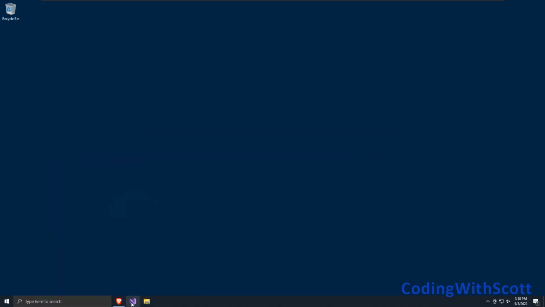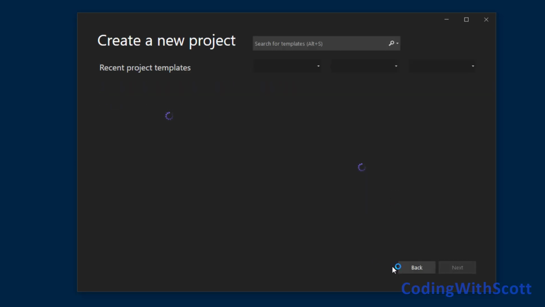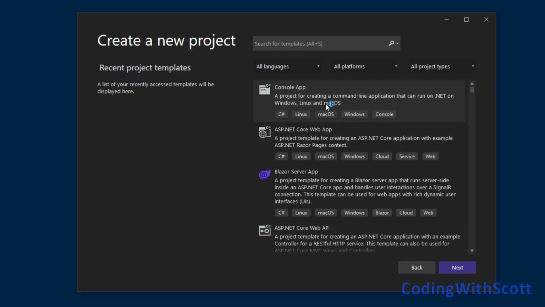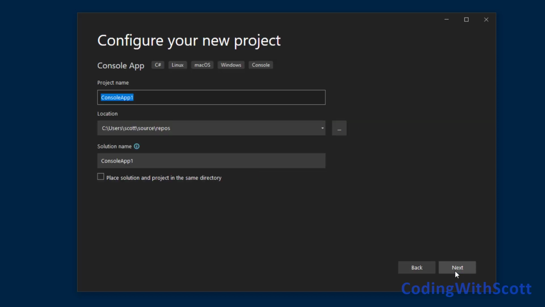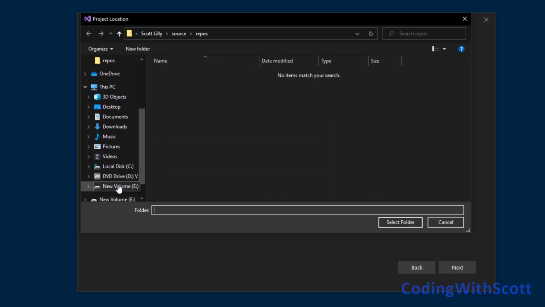I'll start by going into Visual Studio, click Create a New Project, and I'm going to pick a console app. It really doesn't matter. This is just a test application. And I will call this my GitHub test project. And I'll change the location over to my E drive and my projects folder, just because that's how I like to keep my projects in one place on my local computer.